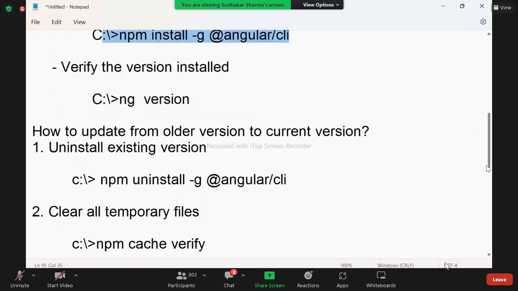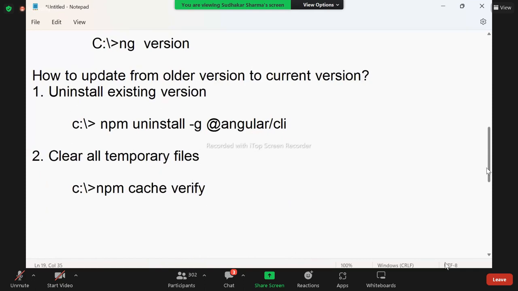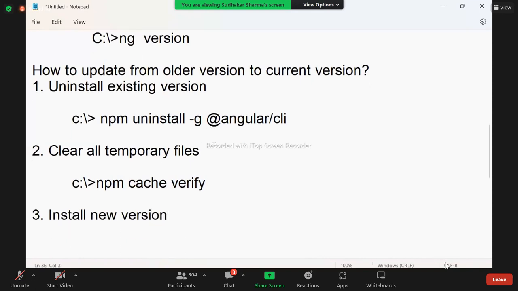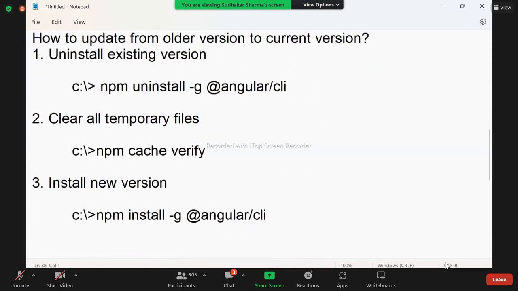So if you already have an Angular version running, you have to update like this. First uninstall. After uninstalling, you have to clean up. After cleanup, the next step is to install the new version. Installing the new version is the same. You can go with npm, same: npm install globally @angular/cli. This time it will install the new version.